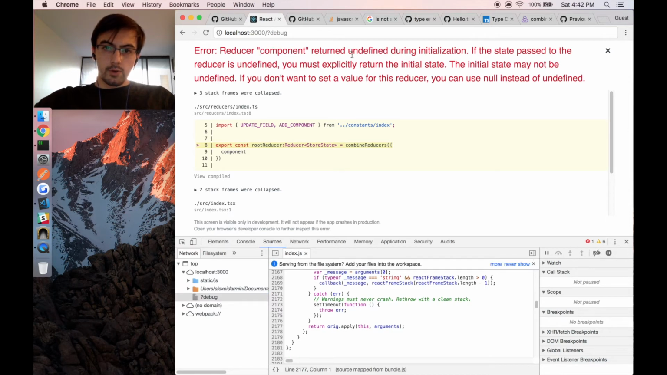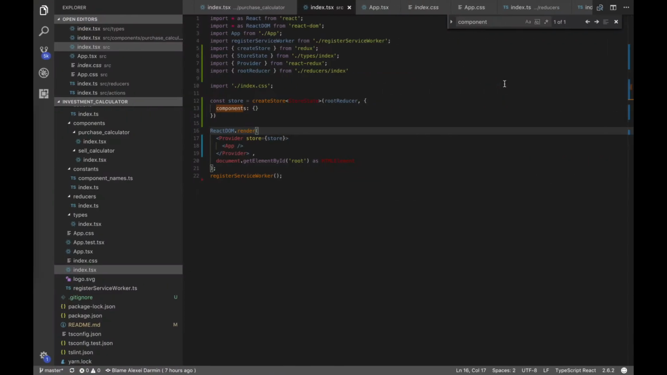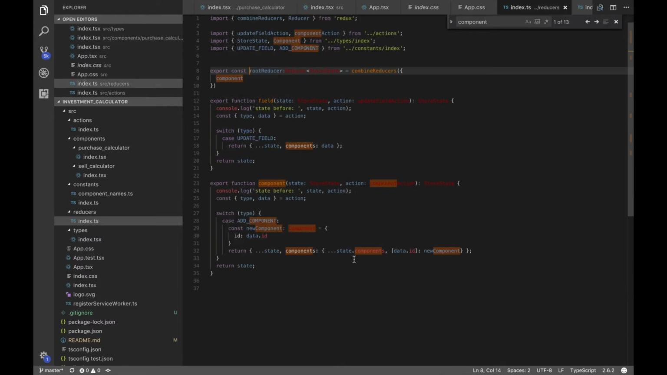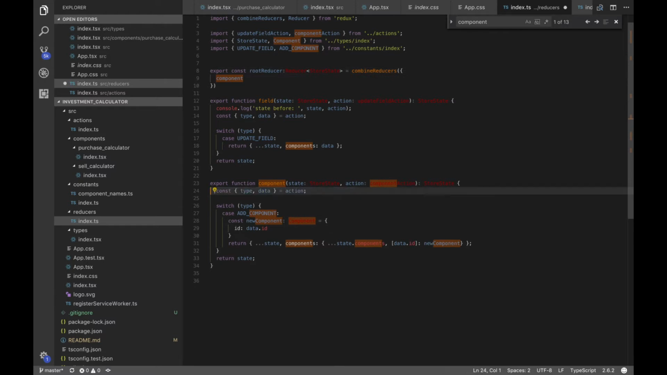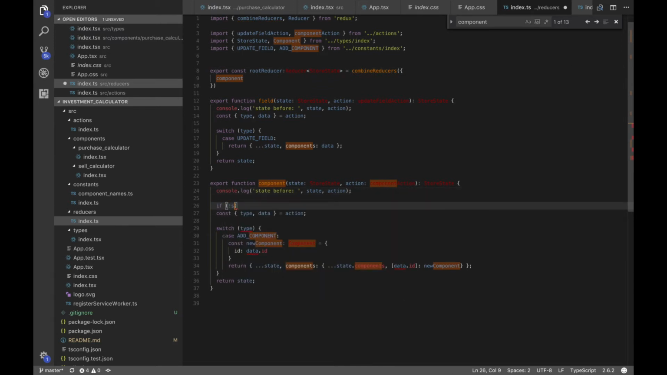Reducer component returned undefined during initialization. The initial state may be undefined. If you don't want to set that for that, you can set null instead of undefined. Okay. That's fine. That is expected. So we've got the state. Continue logging the state. Whoa. And if not state, then state should equal to an empty object.